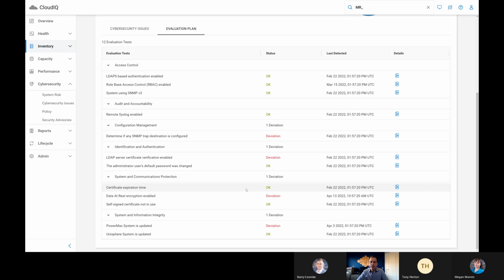The really cool thing is I can customize this. I can disable any of these tests if they're not relevant for my organization. Take data at rest encryption. We might decide, well, actually, we encrypt at the application level, so we have no need for data at rest encryption. So we'll disable that test, and that way it won't alert us that it's disabled. Or we can leave them all on, and then we're kept abreast of anything that's not quite right, not quite configured correctly on this particular PowerMax system.